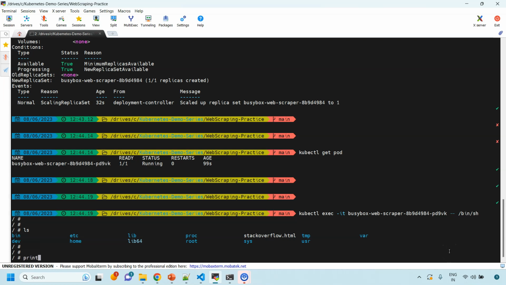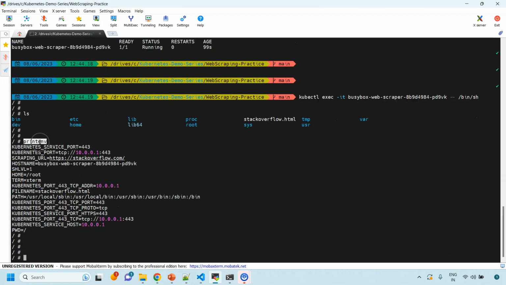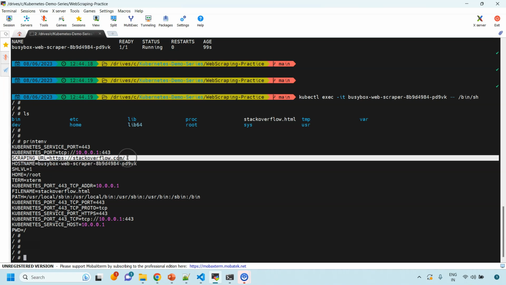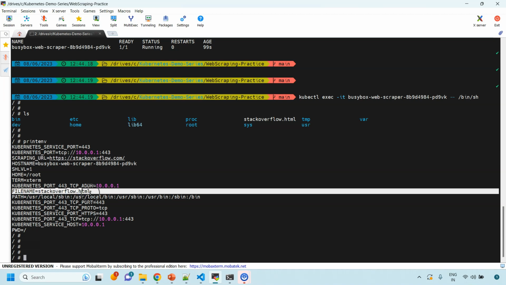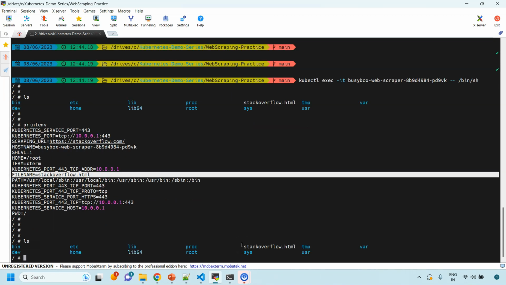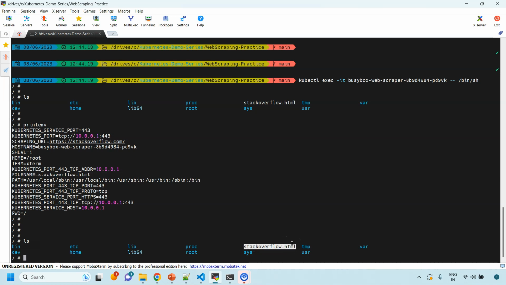So let me say printenv. Printenv is a command in Unix to print the environment variables within the host, and we can very clearly see scraping URL is created as an environment variable, as well as a file name environment variable is created over here, which are served to our code. And definitely our code running inside this host has made use of these environment variables, because as a result of it only this file got created.